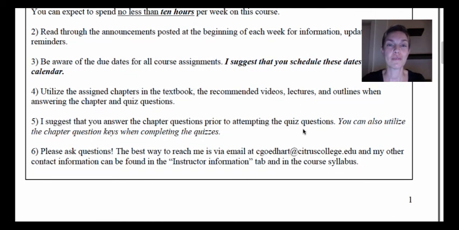Tip number 4, utilize the assigned chapters in the textbook. The textbook is essential for successful completion of this course. I also have recommended videos on the Canvas site, as well as lectures that include PowerPoint slides, outlines, and some publisher animations for you. Tip number 5, I suggest that you answer the chapter questions prior to attempting the quiz questions. This will help make the quizzes easier for you.